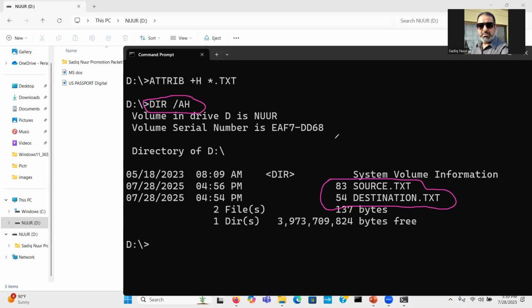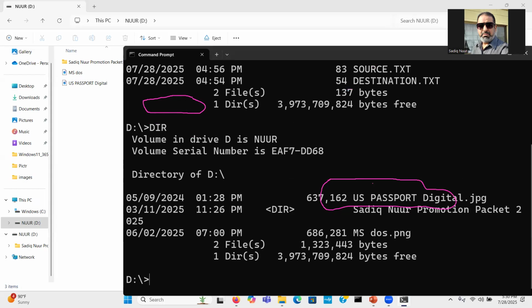Right? So if I say dir to see what files I have in my drive, I have only two files, but I don't see those other files. Do you see any file here that says source and destination in my flash drive? You see, I don't see it.